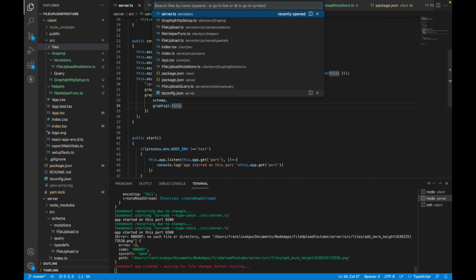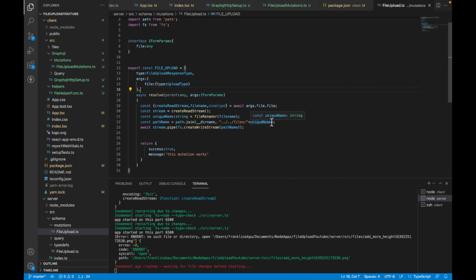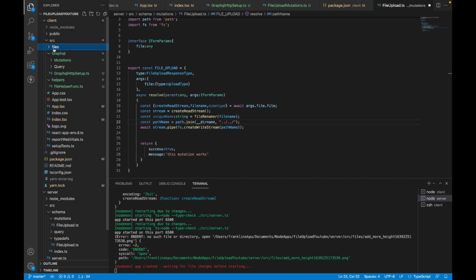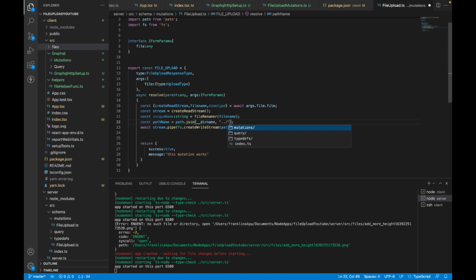Let's head back over to our file upload mutations here, and let me see if I defined it correctly. Okay, so why is it not recognizing our files directory here, even though we have this directory created here? Let me save this first, and this is our mutations, and then we move one step up, and then we get to our schema. And oh boy, sorry, this was actually created in our client.